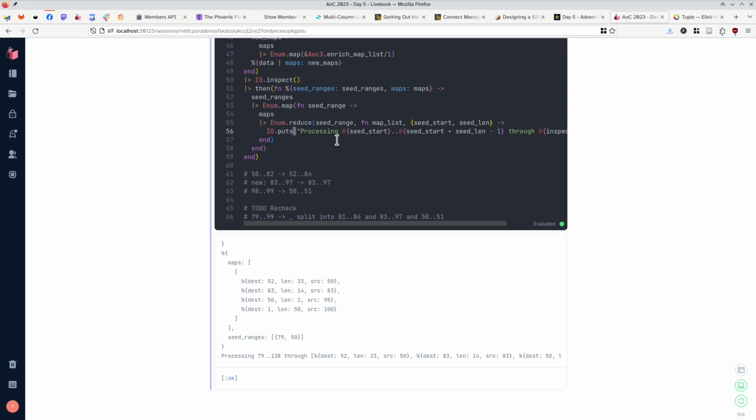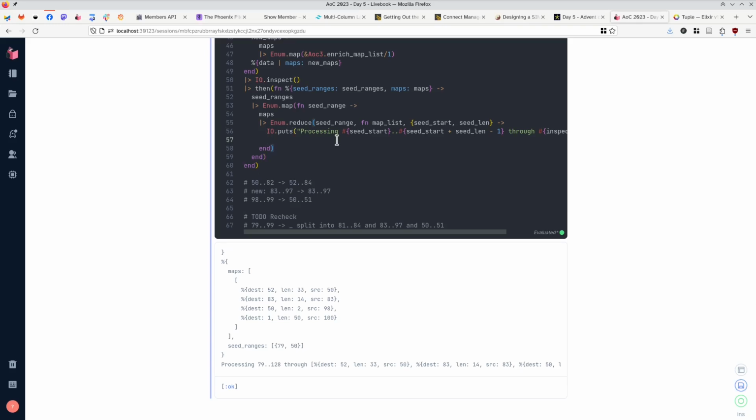We have to find... Now we have to do our recursive function. We know it will be a recursive function because we tried to do this earlier and we ended up needing a recursive function. So we're going to say AoC 3 traverse range.